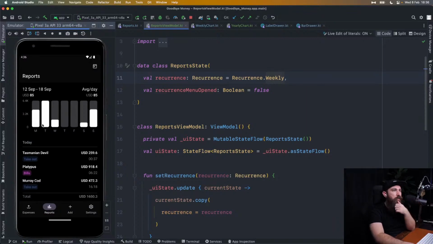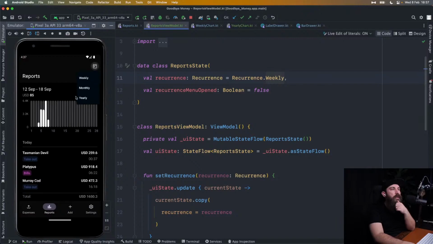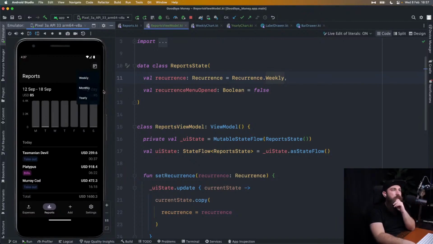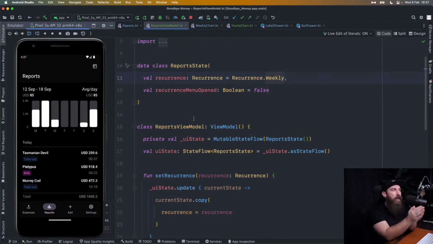There's a weekly one. We have the whole week. We should see the whole month. Bam. And now we should see the whole year. Look at that. That's beautiful. That is beautiful.